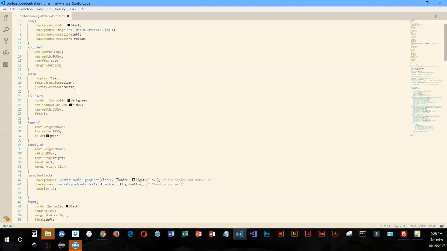For the form itself, we have display flex. That immediately should clue you in. This is a flex box. We've specified the direction for columns, and we want things centered as far as justified content goes. The field set elements are the items or the children of the Flexbox container or parent. Each of the field set groups is going to be a separate child or item.